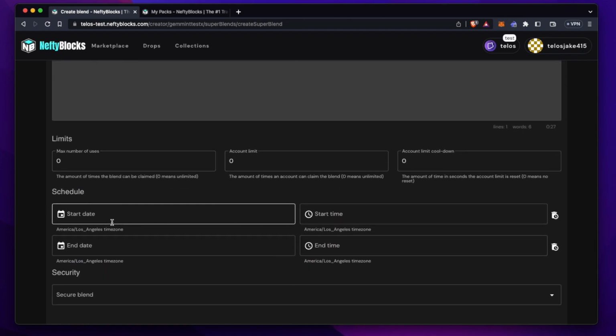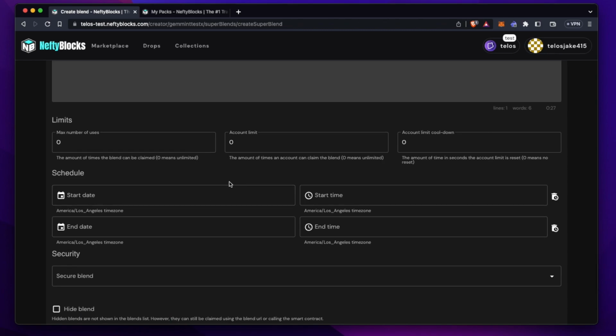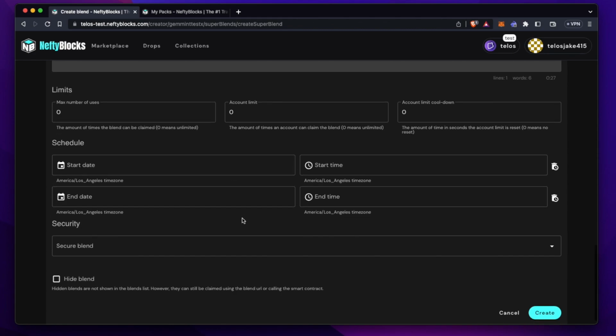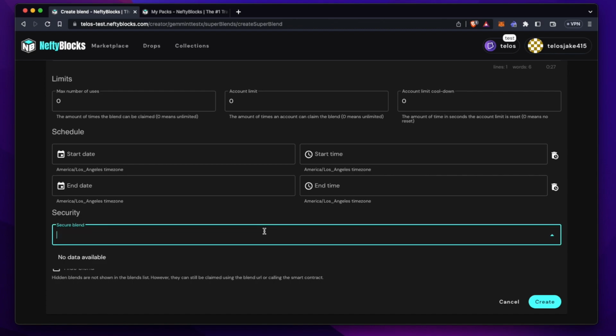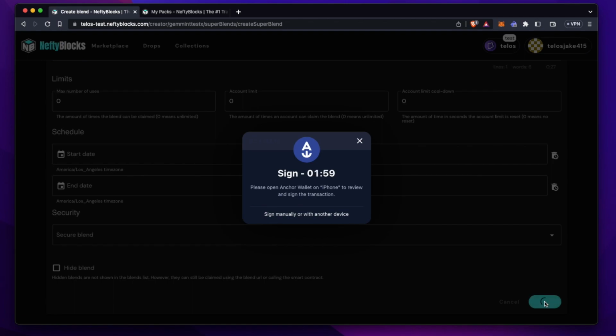Again, just like with the drops and the packs, you can set a maximum number of times the blend can happen. You can set an account limit and the account limit cooldown. Because I have them set to 0, this is all unlimited. Below, you can schedule a start date, start time, end date, and end time. If you want, you can secure the blend. Securing the blend means only those on a whitelist can actually blend these NFTs. And below that, you can toggle to hide the blend, meaning only those with the link to the blend page can blend. Let's create the blend.